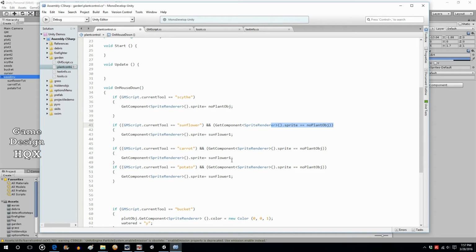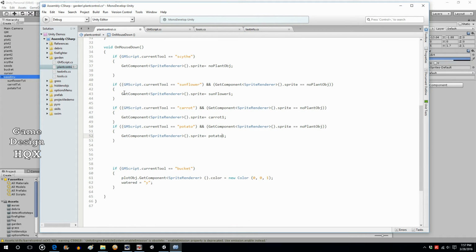Now this plant's a sunflower. This should plant carrot. And this should plant potato. Let's go ahead and save that.